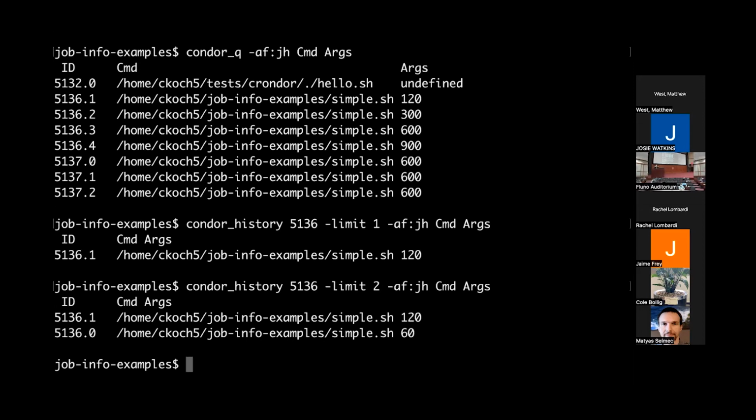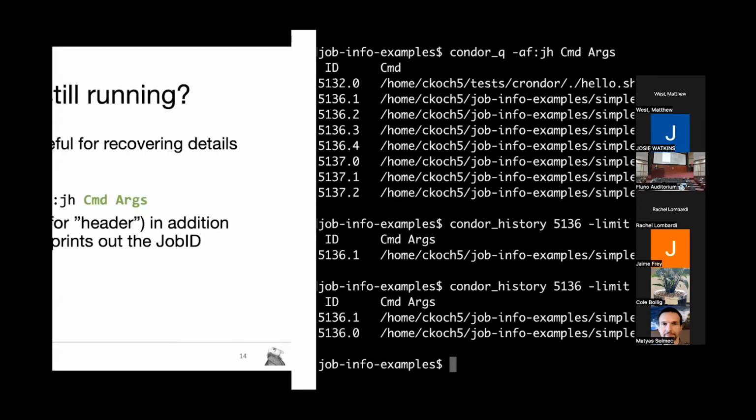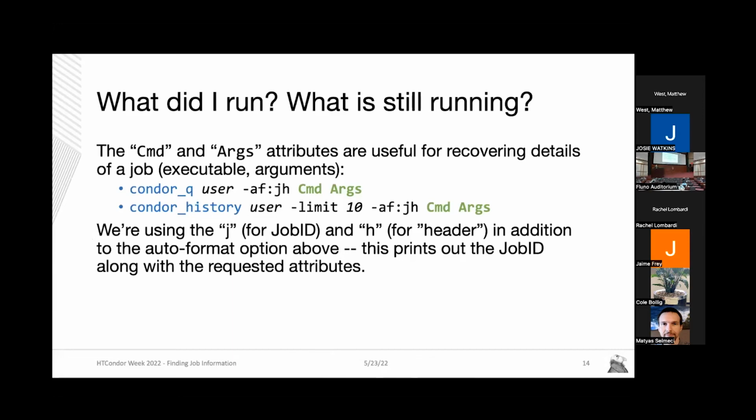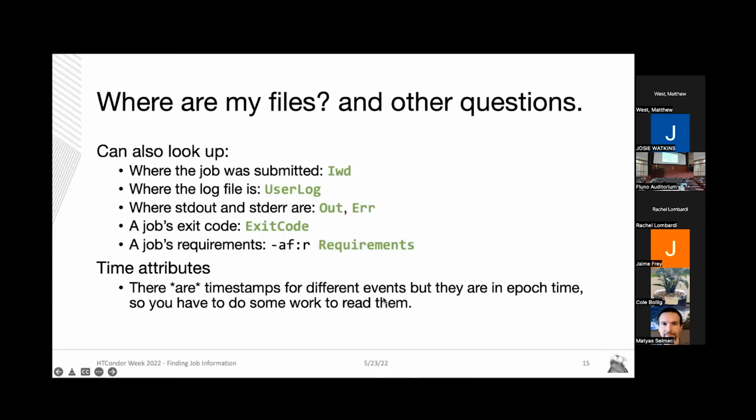So this is just one example of the kind of information you might want to dig out about your jobs because you forgot what you did. There are a lot of other attributes that certainly I use when I'm troubleshooting to figure out, okay, what was this job actually doing? So where it was submitted or where its initial directory was set to is IWD, where the log file is, UserLog, where the standard out and standard error files are, and a job's exit code that obviously you can only use with condor_history, and then Requirements.